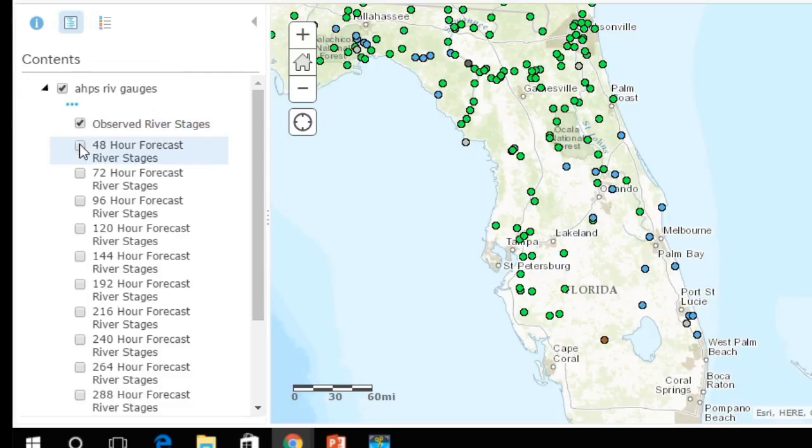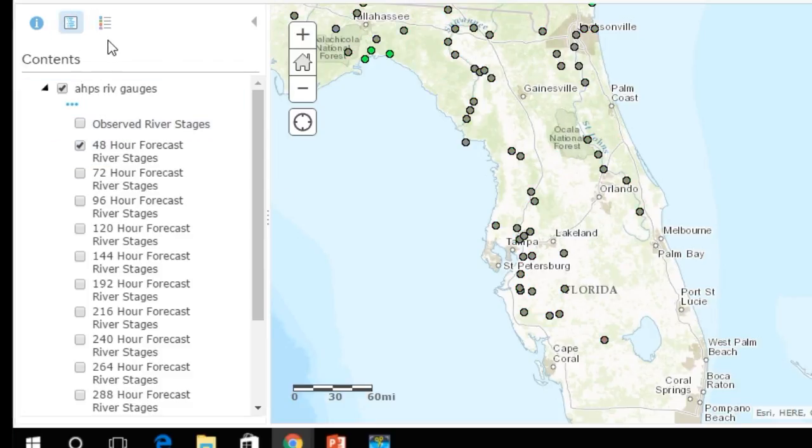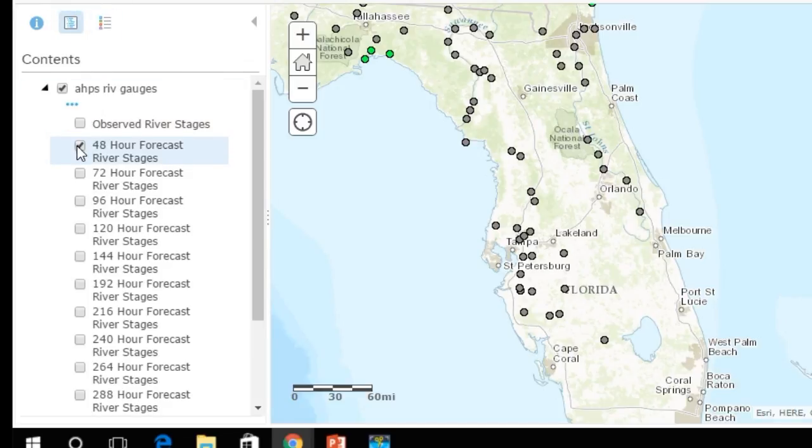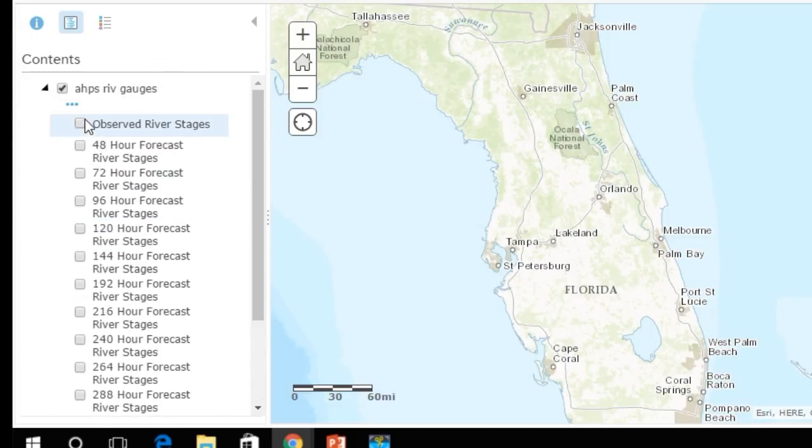If I switched and did my forecast and turned off the observed, again, those dots are just gray because there's no forecasted flooding or anything in the rivers here. So I brought that in, but it brought in a lot of layers.